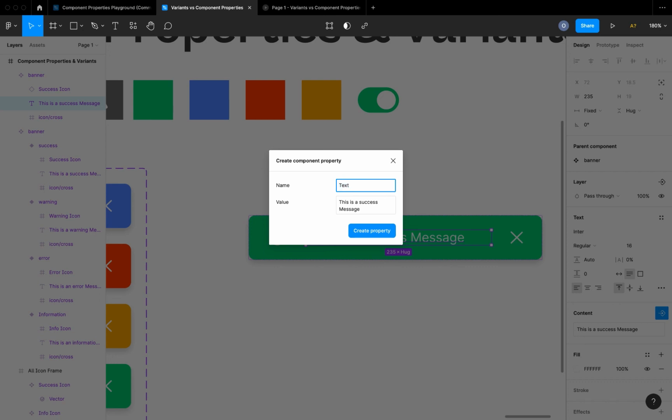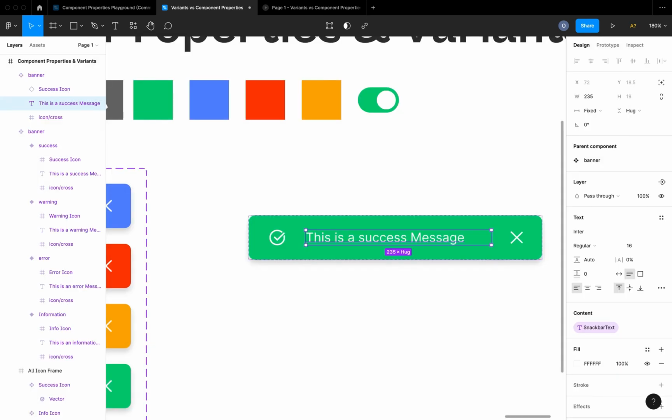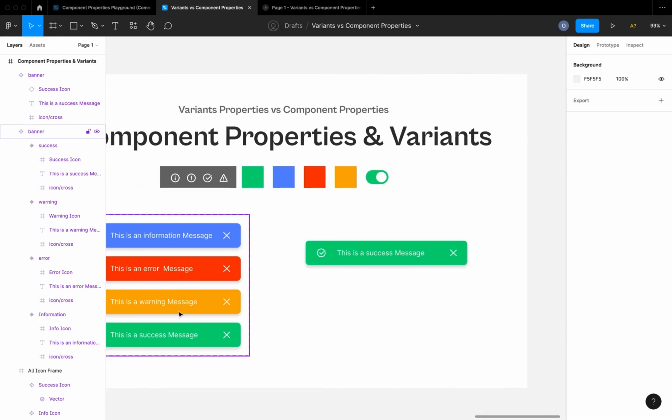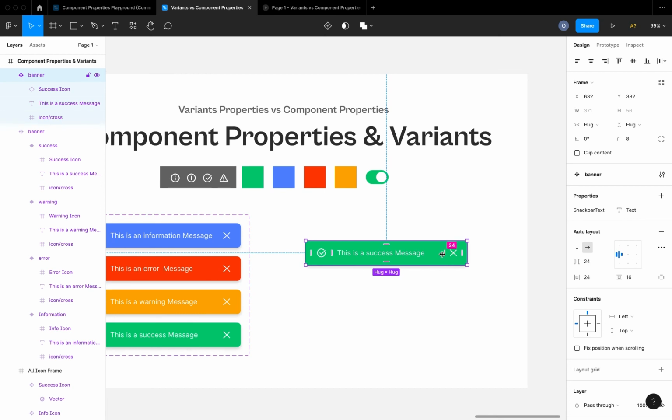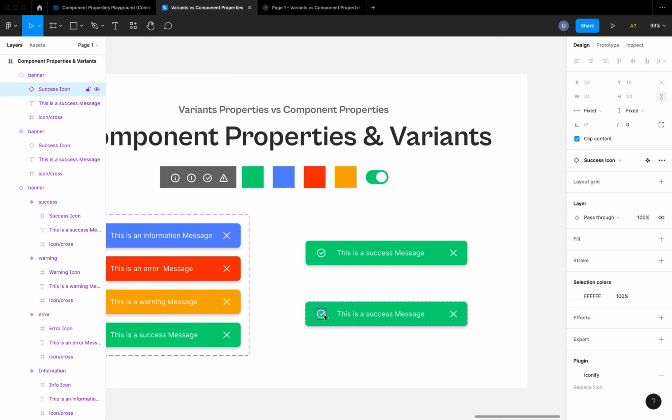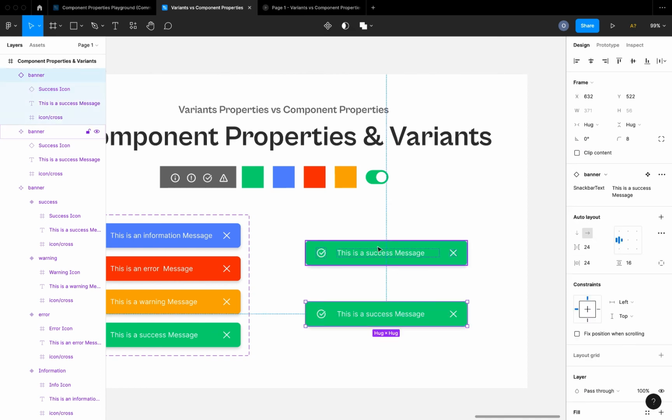So we can call this snack bar text, for instance, and let it be. So if you don't want to create multiple variants like this, and you just want to use a single component, every time you create an instance of this component, you would need to change the text and this particular icon and also the color manually, which is not really advisable.